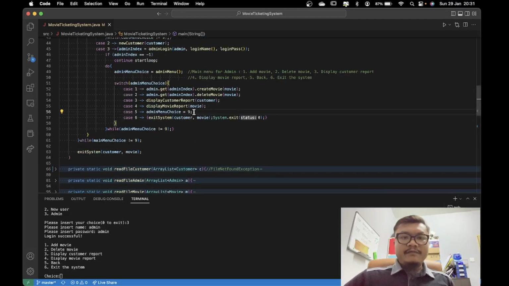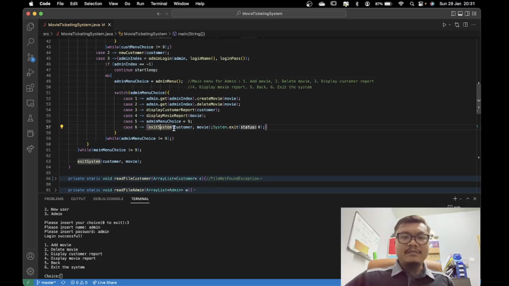And 5, they will assign the value 9 for the loop to test. If not equal to 9, they will loop. If equal to 9, they will go out from this loop and start again with the previous loop. So if case 9, same as the customer, they will call the exit system function, and the system will terminate.